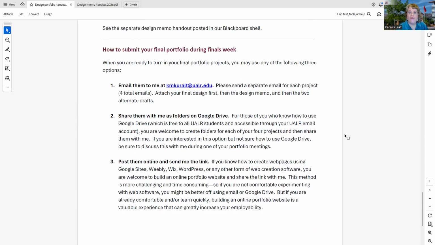1, I give you instructions if you want to send the pieces to me by email. I give you another option if you would rather give them to me by uploading them to Google Drive and sharing the Google Drive folder with me. And then third, again, for those of you who are comfortable with creating websites, you are welcome to do your whole portfolio as a website if you want to. And that, again, gives you an opportunity to show off your web design skills. Okay. With that said, I'm going to close this handout out and open up the other handout.